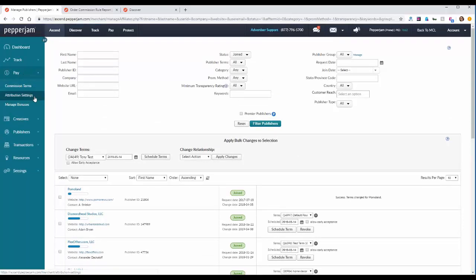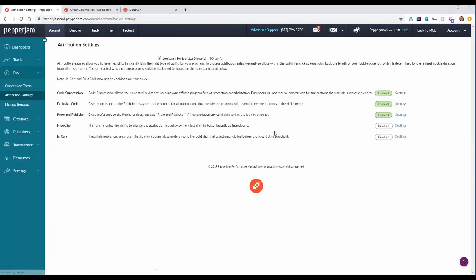Back under the Pay tab, let's talk about attribution settings. Here you can see some of the different attribution settings and tools available to advertisers. Note that some of these tools and settings may require additional tracking parameters be included in your pixel, particularly the coupon parameter.